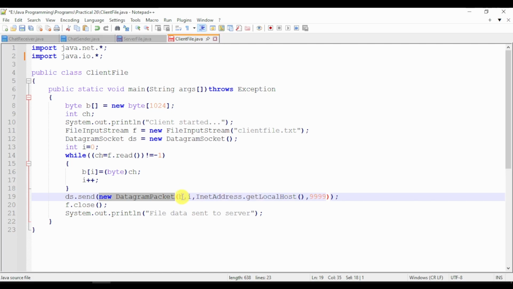The first parameter is the byte array, which is b. The second parameter is the size, the total number of bytes which we want to send. This is the i variable, because we have incremented i according to the number of characters. So the i variable will be storing the total number of characters. Next, the third parameter is the IP address, or the InetAddress, of the other machine. In my case I am using localhost, so I am using InetAddress.getLocalHost only. Automatically it will be sending data to my own machine, on port number 9999.